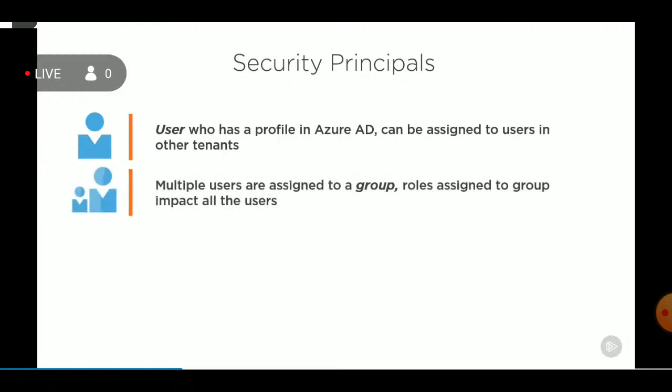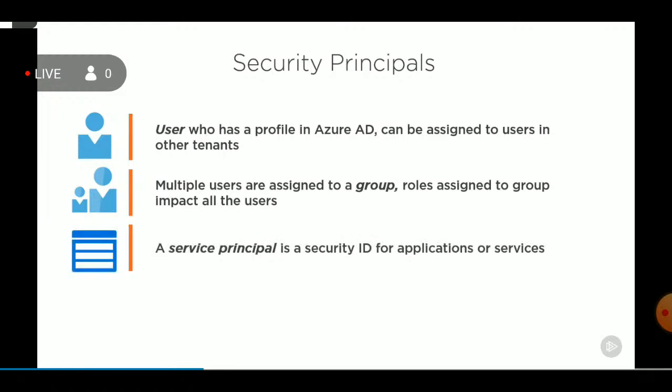Then we have groups. Now, a group is a set of users created in Azure Active Directory. When you assign a role to the group, all users in that group will have that role, much like we do in our on-prem management. And then we have a service principal. This is a security identity used by applications or services to access specific Azure resources. Now, you can think of it as a username and password for that application.